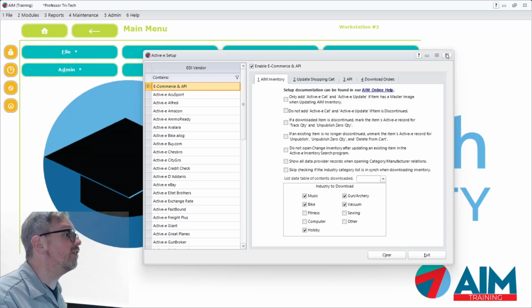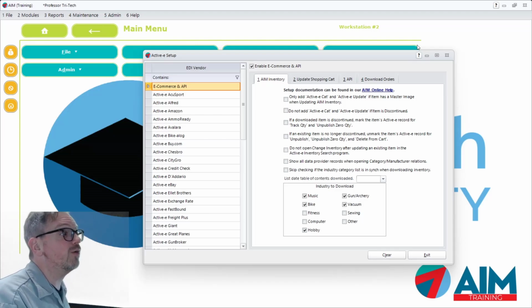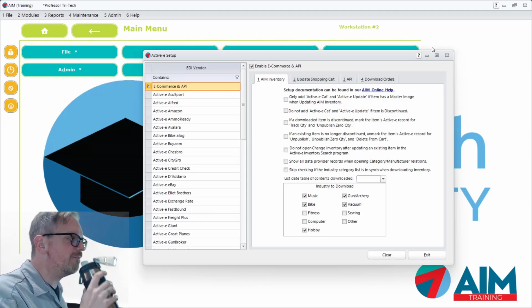This does require that you are signed up for our supplier connection service. So if you're not sure if you are or not, you can always go up to the Help and About AIM menu and see everything that you're subscribed to, along with all the licensed modules that you have purchased. And if you find that you are not subscribed to that, you can always give our sales office a call and find out the pricing on that.